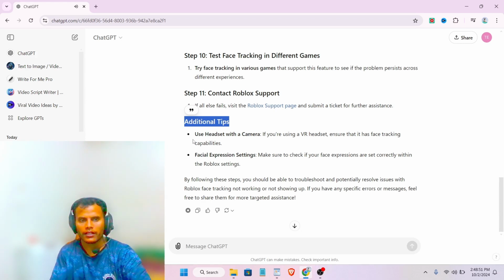By following these steps, you should be able to troubleshoot and potentially resolve issues with Roblox face tracking not working or not showing up. If you have any specific errors or messages, feel free to share them for more targeted assistance.